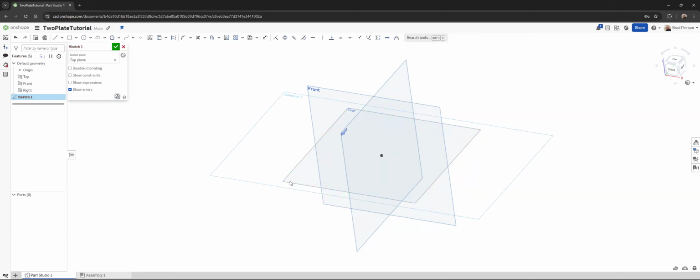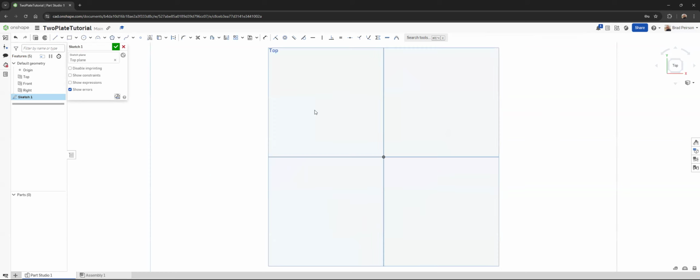Top plane. Okay, we didn't auto orient, but I noticed up here in the upper right, I've got a view cube. So I'm going to go ahead and orient this to the top, so I'm looking down at my sketch. Let's grab a rectangle, lock that to the origin, drag it out. Okay, we've got black and blue just like we're used to. I can click and can I drag? I can drag.